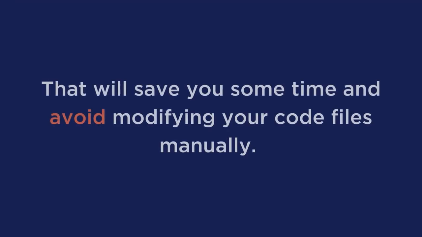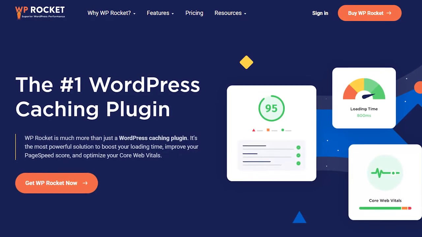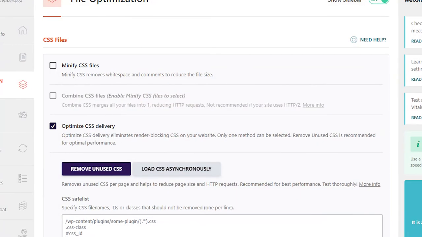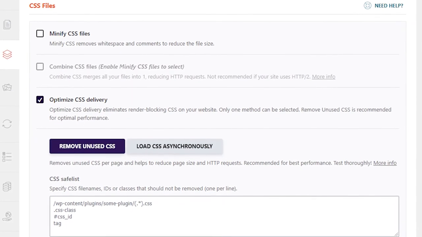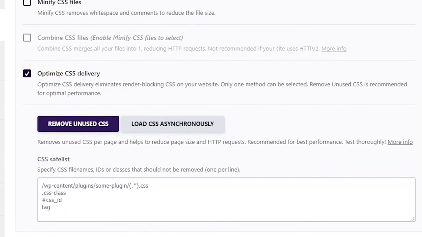However, there are more straightforward methods to do this, and it's by using a WordPress plugin. By using a WordPress plugin, this will definitely save you some time and avoid modifying your code files manually. And maybe you have guessed it so far, but our plugin, WP Rocket, can definitely help you out here. In our plugin, which is the most complete cache plugin, it can detect your critical CSS to inline and then defers it in the simplest way. And also, with installing WP Rocket, it automatically applies 80% of the web performance best practices on installation.